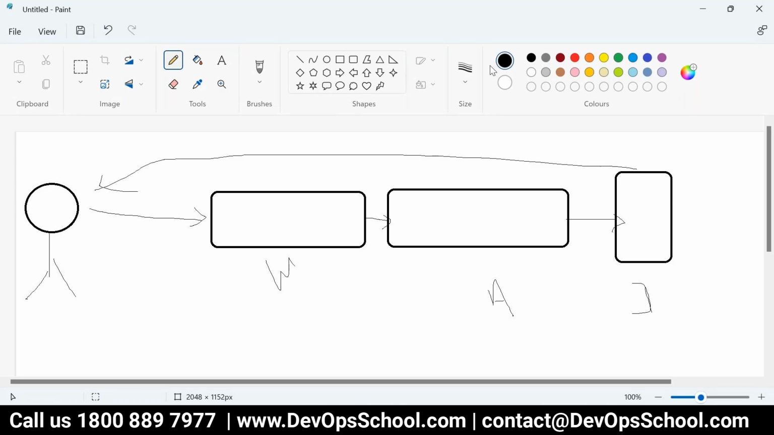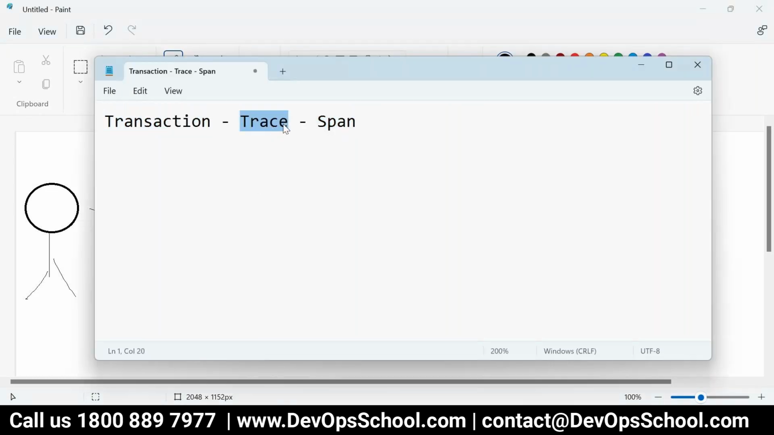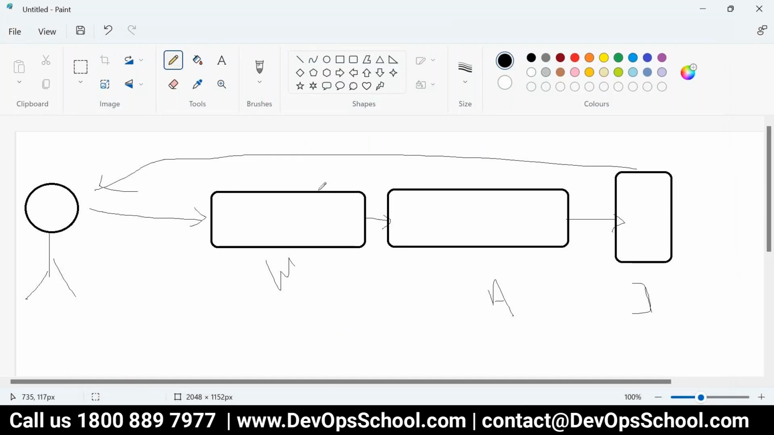Correct? Now the question is, what is a trace? A trace is between two endpoints. So a trace is basically between here and here. Let me change the color. Here to here, one trace.